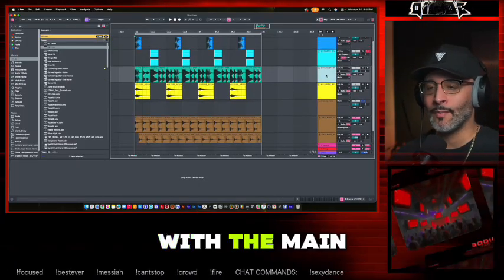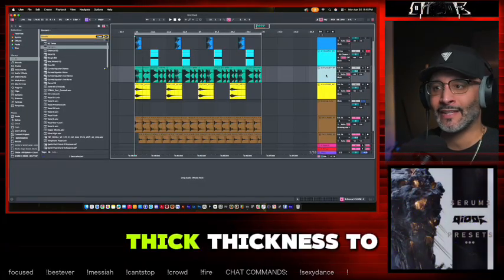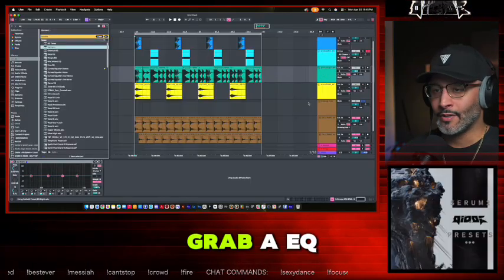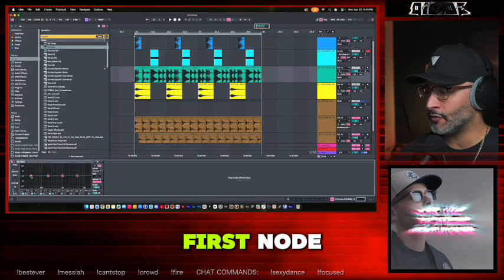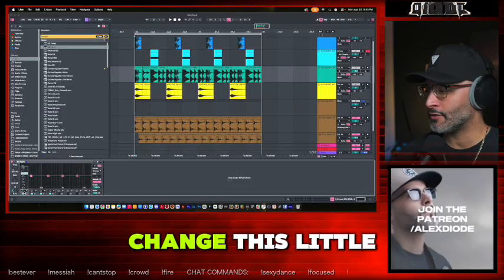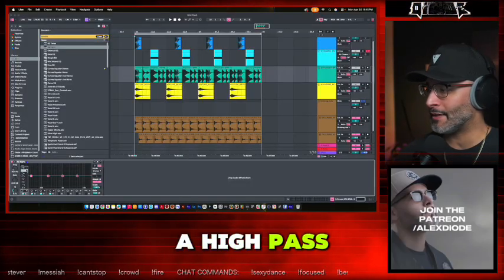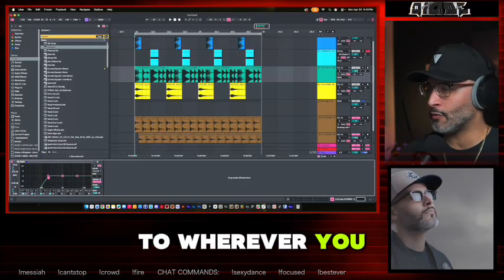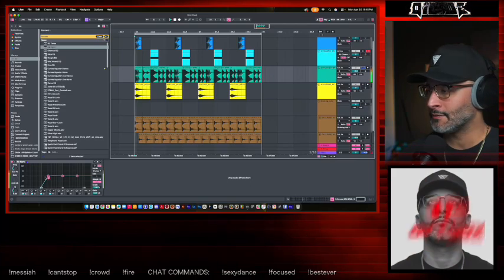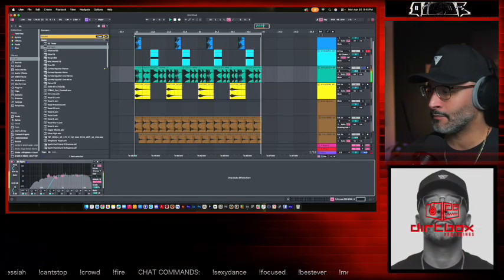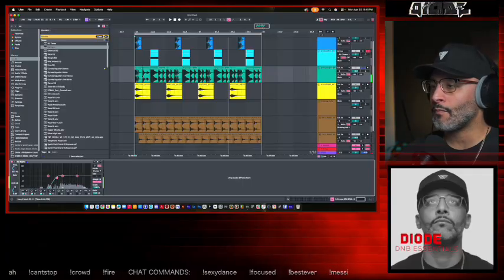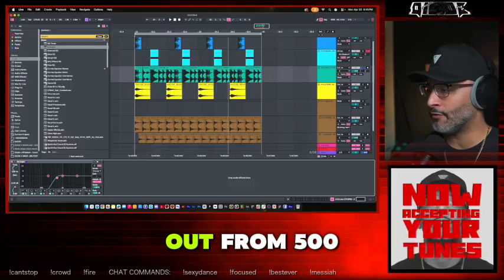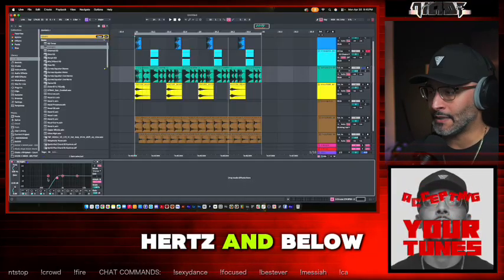Now with the drums, with the main drum loop, there's a lot of kick and snare thickness to it. So I want to go ahead and remove that stuff. Now, grab an EQ8, click on your first node, change this here to a high pass or a low cut. And then you can just go ahead and drag this over to wherever you want this to be removed from. So let's hear it. So it allows for some bleed of that 300 hertz range, but I'm taking out from 500 hertz and below.